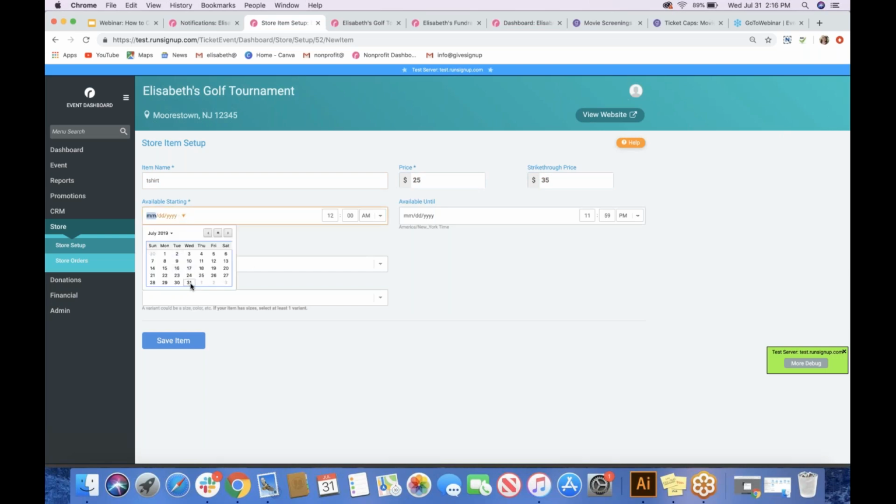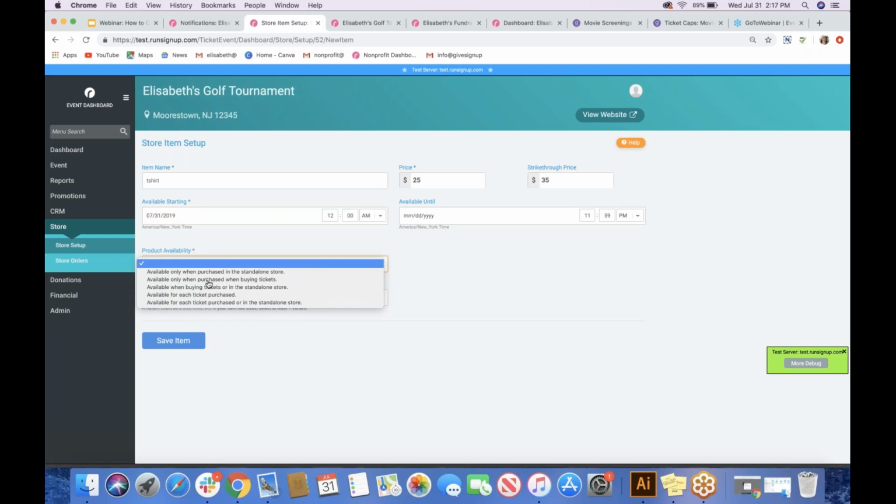And you can make it available starting a certain date. If you don't want it to be available until closer to the event or something, you could change that. This is your options for product availability.